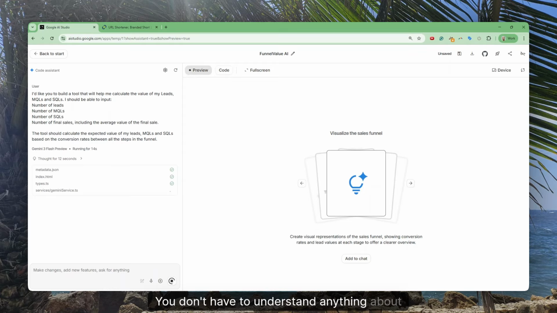You don't have to understand anything about HTML, TypeScript code, or anything that is happening here. On the right, you will see the result of the code that has been generated. So here you go. If it's finished executing the request, we will see the interface. And in the meanwhile, there will be some interesting suggestions to improve this idea. For instance, visualize the sales funnel.